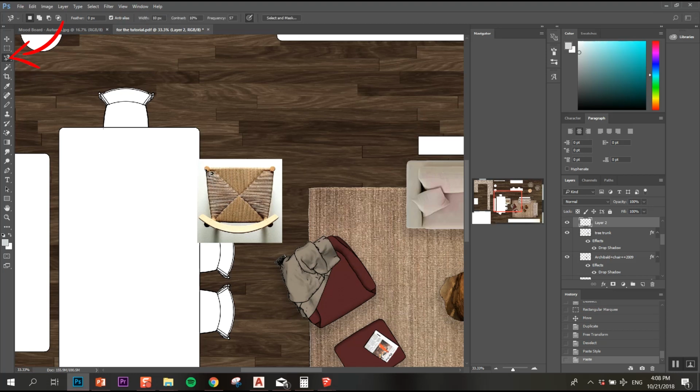Now with the magnetic lasso tool, I'm going to trace around the shape of the chair for the dining chair. I'm going to do the exact same steps, so this is why I'm speeding things up. If it's something I've already talked about, I'm just depending on my visual identity, which is my mood board, and then I'm going ahead with it.